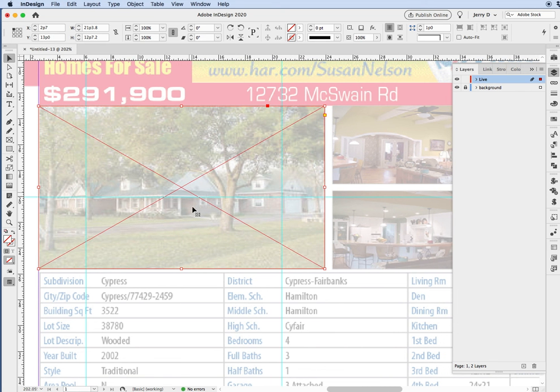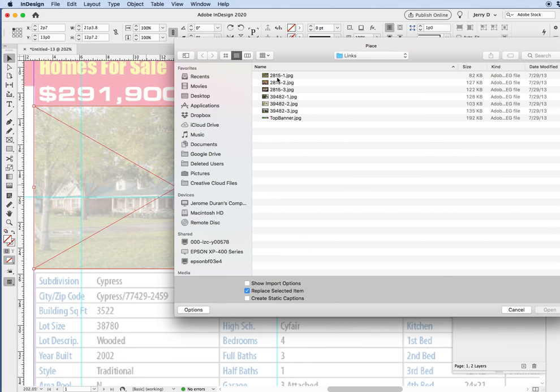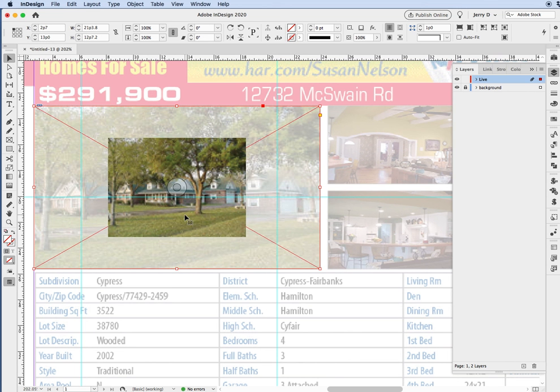So now I'm going to click on the frame, because I'm going to put the picture inside the frame. So I'll go File, Place, and then you're going to navigate your way. I know it's the 2815. That's the larger one. I'll say Open. And it puts it right there inside of this frame.